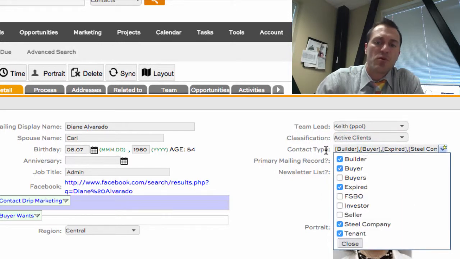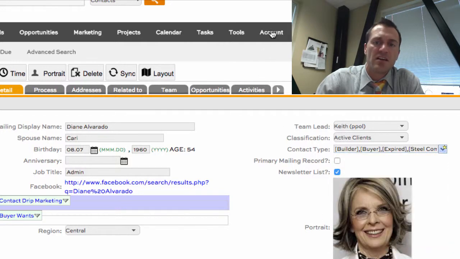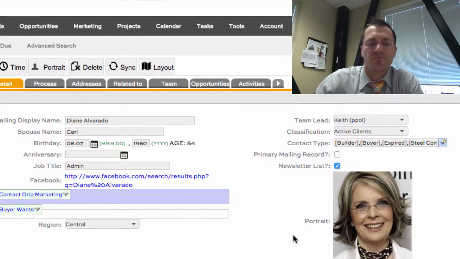Contact types, this is a multi-select field. This is a custom field. You would manage this by clicking on the account setup button, then going down to custom fields for contacts. You would find contact type or any other custom fields you've created. This is a field here called Portrait, which can upload an image of the person that you're referring to. So you would manage that by clicking on the Portrait link.